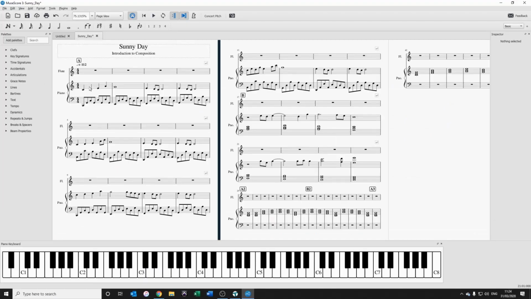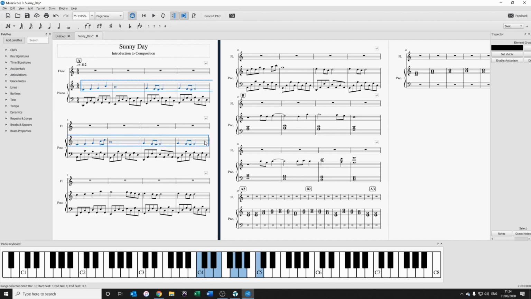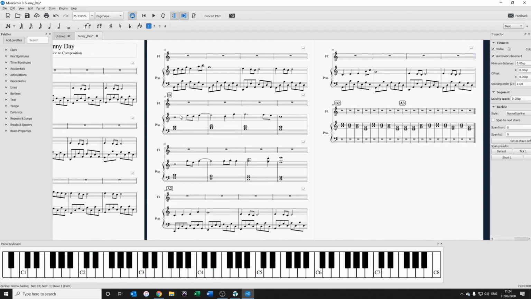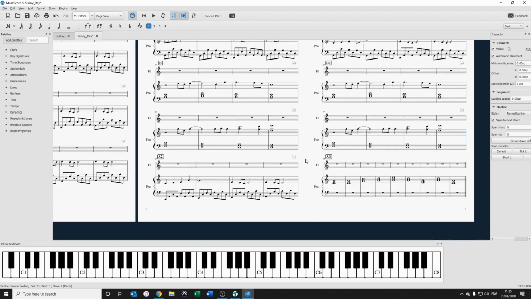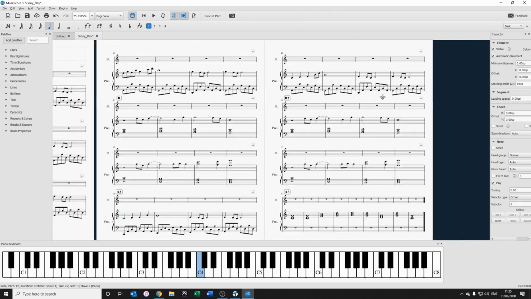So what I've decided to do now is take that A section, the first 8 bars, and copy both the right hand and the left hand piano part. I'm then going to copy my B section. Finally, I'm going to copy that A section one more time.